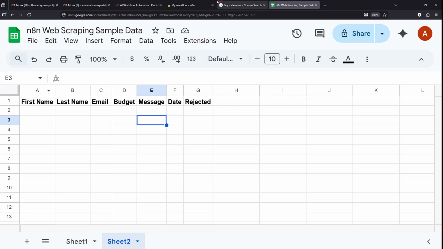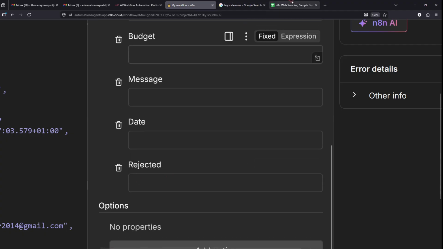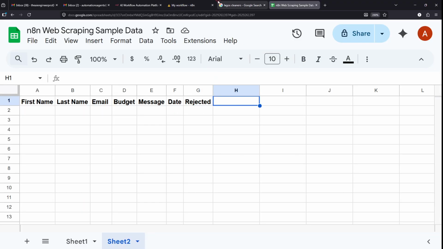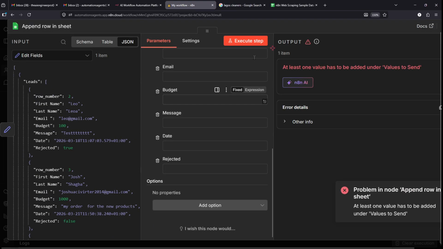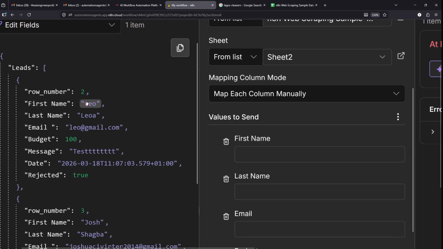So that's why you're seeing the first name down to the last one called rejected. If I scroll down, the last one is rejected. If I added another column, for example, you will see it will reflect. Okay, so all these columns are coming there, but we would have one problem with this.